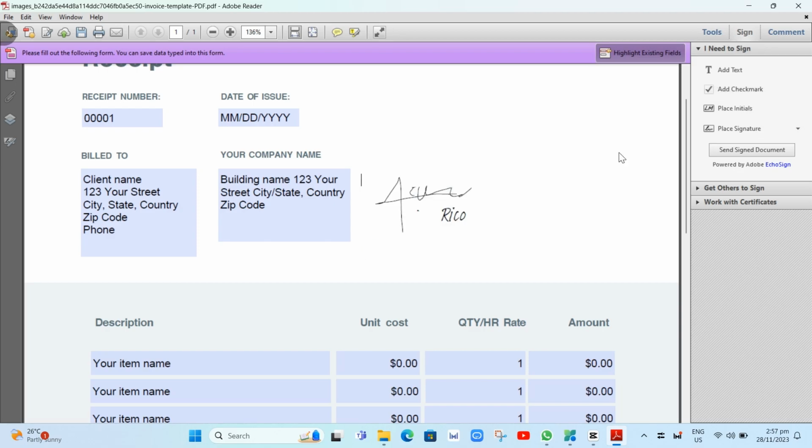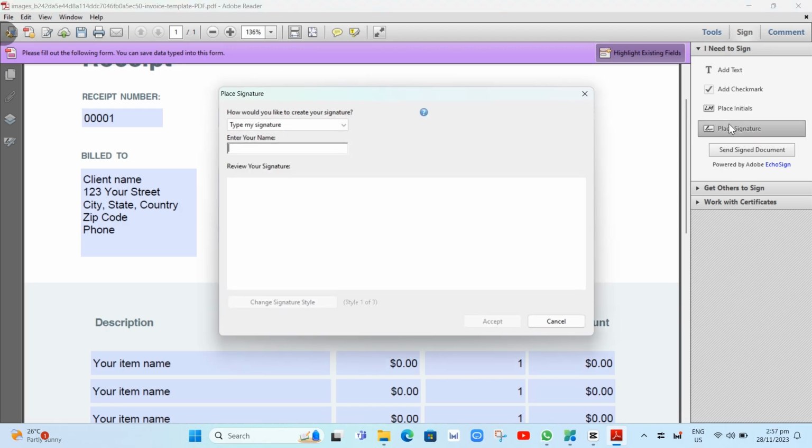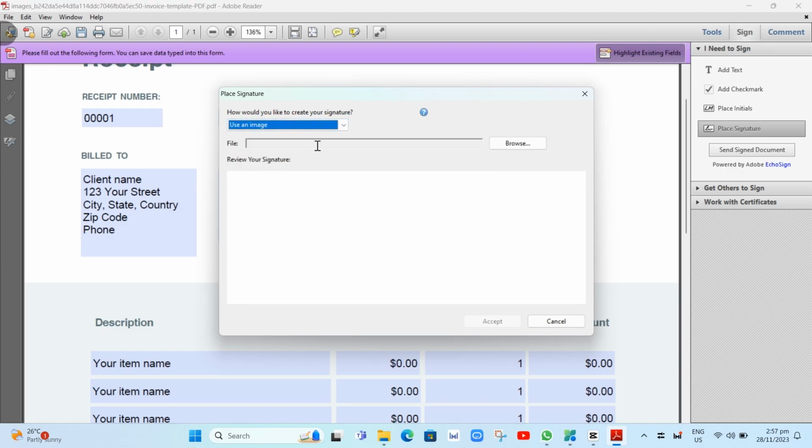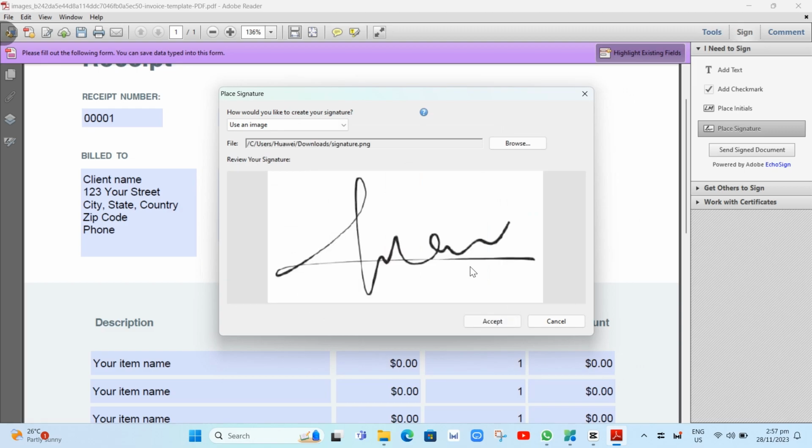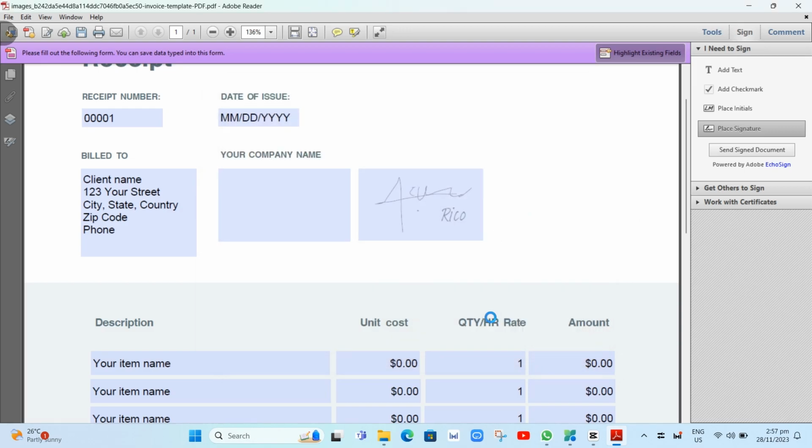Now let's try the third option, which is to upload an image. So basically you just need to go and click on display signature, and we're gonna choose the upload an image, and we're gonna click on browse and find the image that we want to add. So there you go, that's how you basically add signature in PDF.